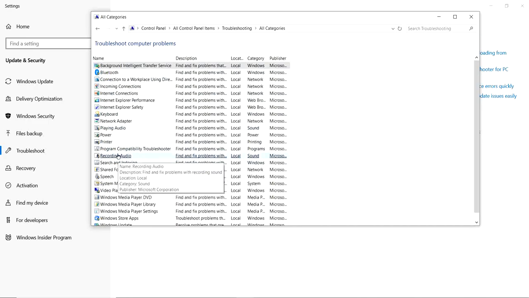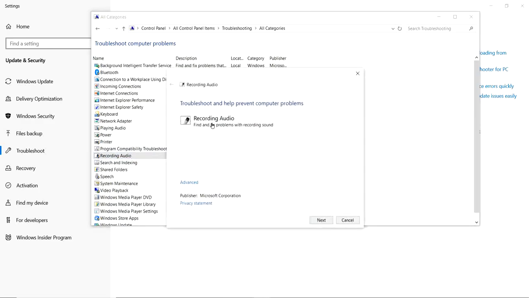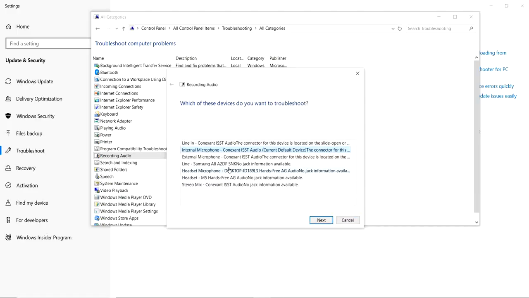search here recording audio, go to recording audio, open it, and next. It will detect the problem. If you have problem, it will give you the list, and after that select next.